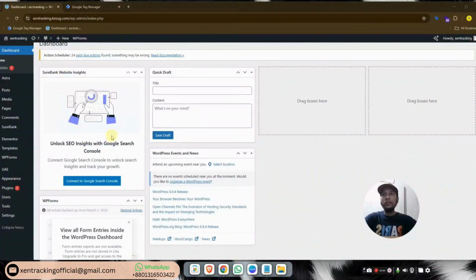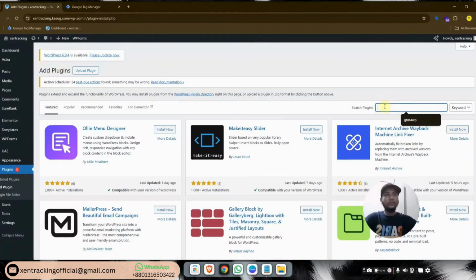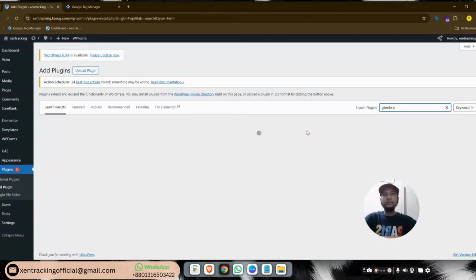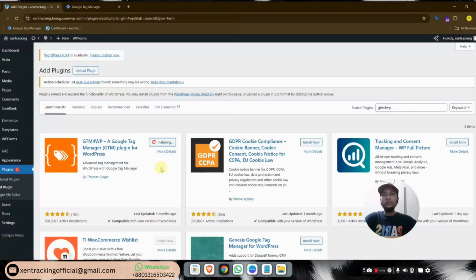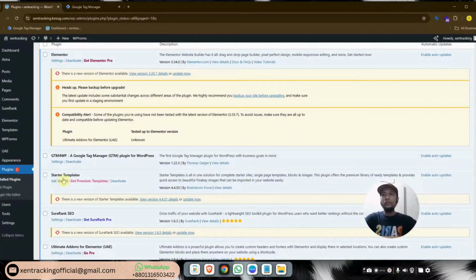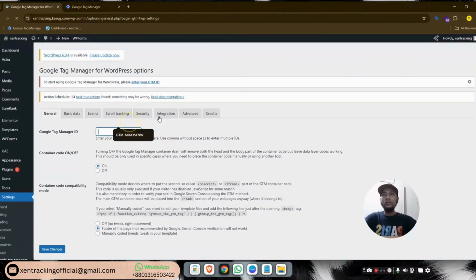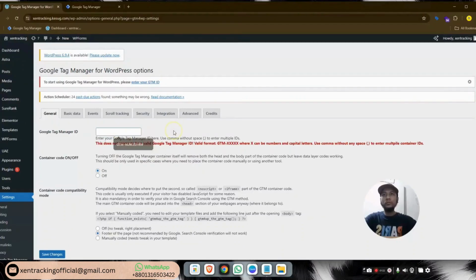Alright, first we're going to connect Google Tag Manager with this website. So we're going to add a plugin, type GTM for WP, activate it. We're going to input the GTM code in this empty box.